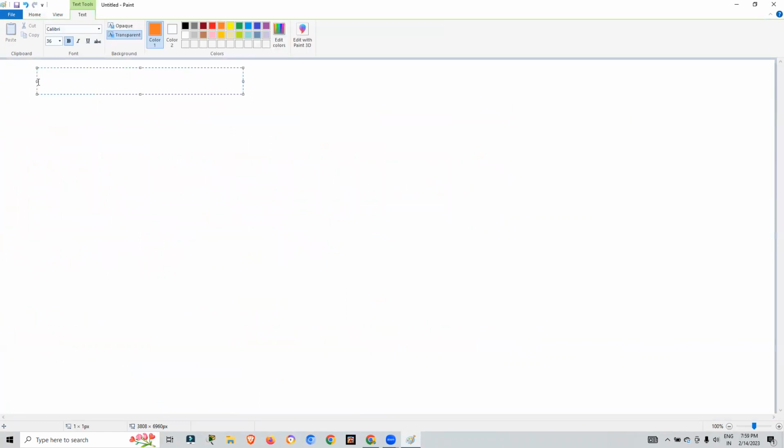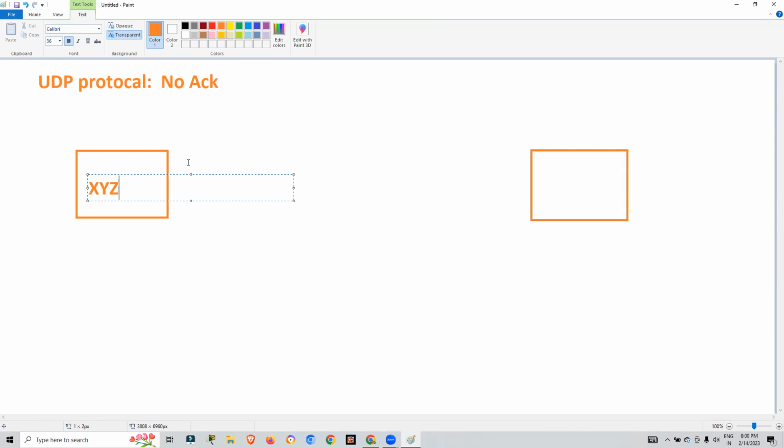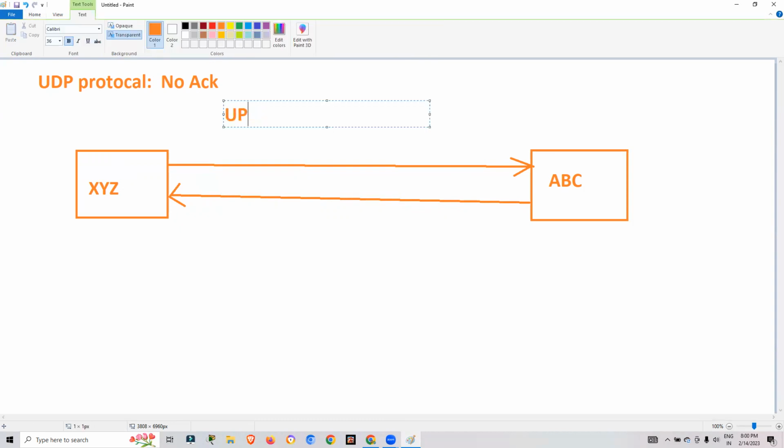So if I talk about the UDP protocol, in this protocol there is no acknowledgement. That means there is one device and another device. Take an example, XYZ and ABC. If XYZ has to send data to ABC, or ABC has to send data to XYZ, in which protocol? UDP protocol. So there will be no acknowledgement.